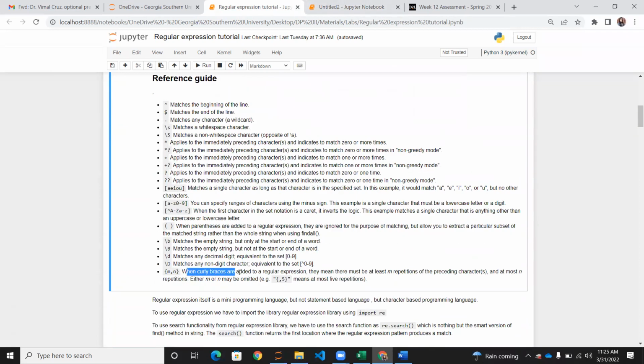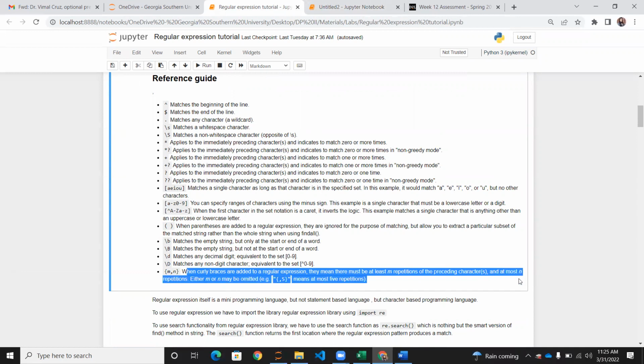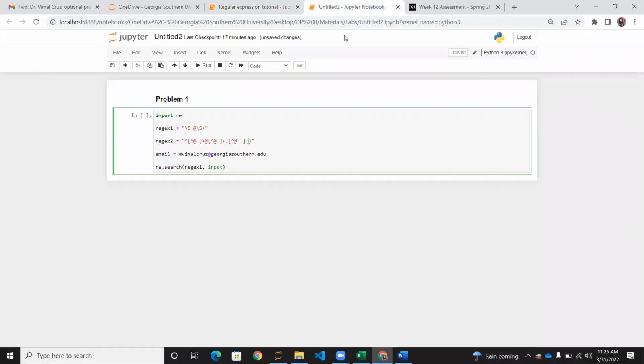Where a curly brace is added to the regular expression, that means there must be at least m repetitions of the preceding character, and at most n repetitions, where m and n can be omitted. And so we are going to represent the count. So two counts, and then that is the end. After that, there should not be anything else. That is the end of the pattern matching.